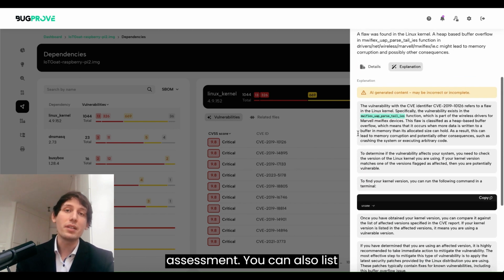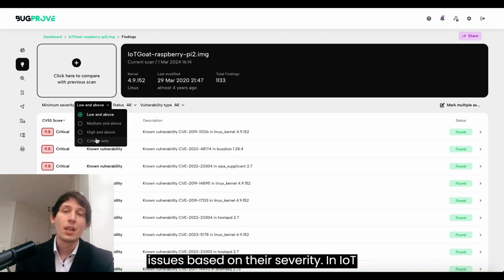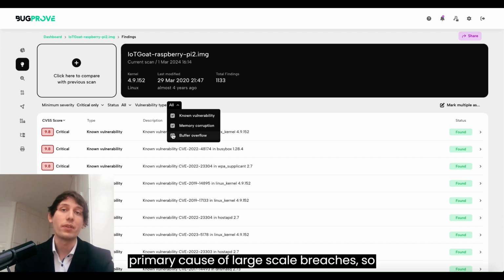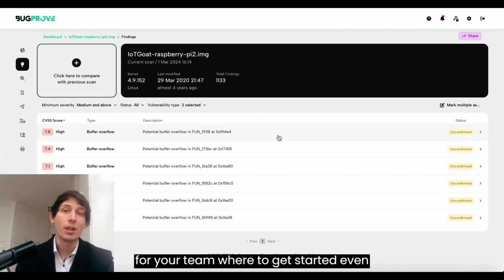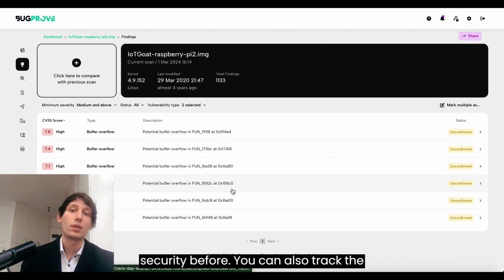You can also list and prioritize. Here I'm filtering for issues based on their severity. In IoT, actually remote code execution is the primary cause of large-scale breaches. So filtering for these gives a good pointer for your team where to get started, even if your device has never been tested for security before.